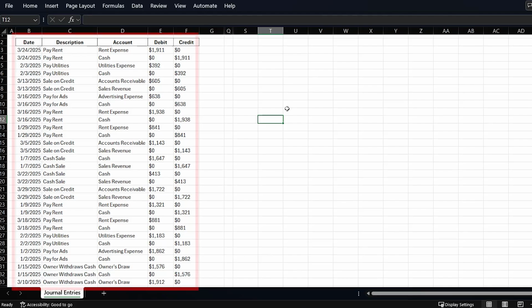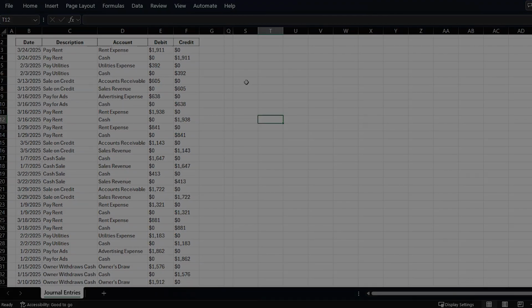So we have these journal entries for the year 2025, and they consist of dates, account types, and debit and credit columns. What we first need to do is figure out what our debit and credit entries are. Now, we could go through and look for each individual account and take note of it. However, this would take a long time and could lead to errors.